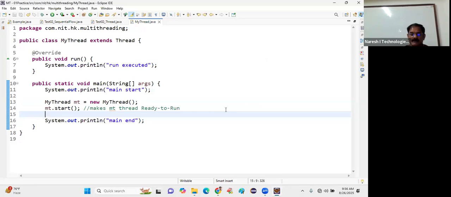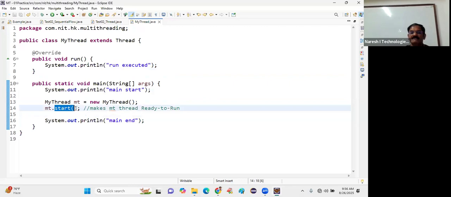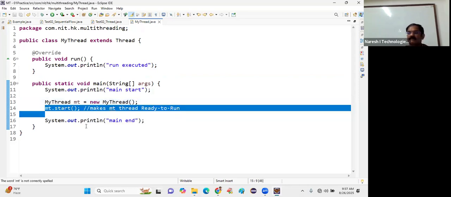Implementing from Runnable interface. Tell me, look at here. When you call mt.start, you are calling the start method by using which reference? MT. Compiler is searching for the start method in which class? My thread class. In my thread class, is the start method available or not available? Not available. Then should we get a compile time error or not? Why didn't I get a compile time error?